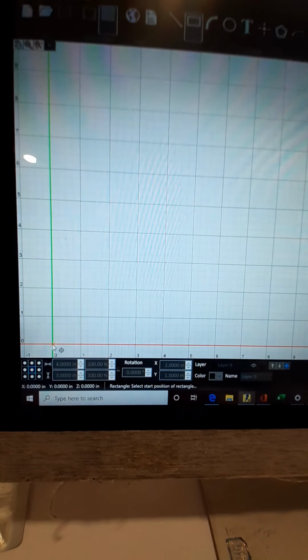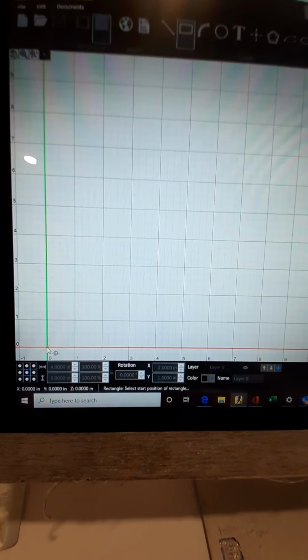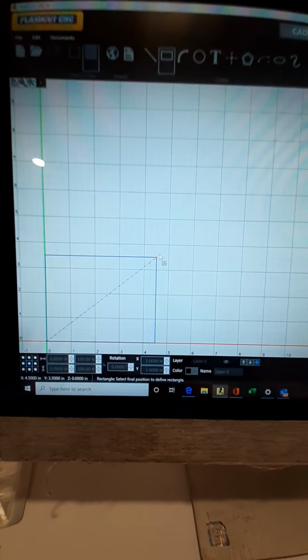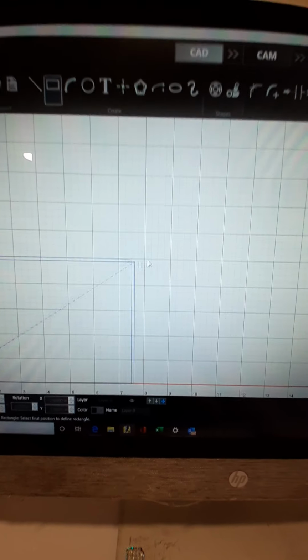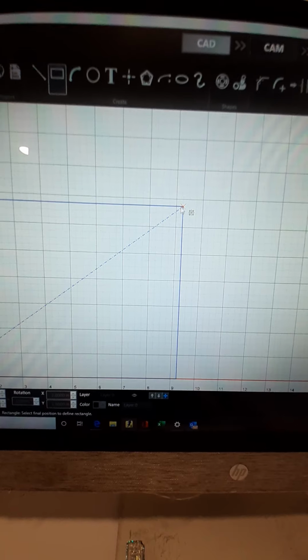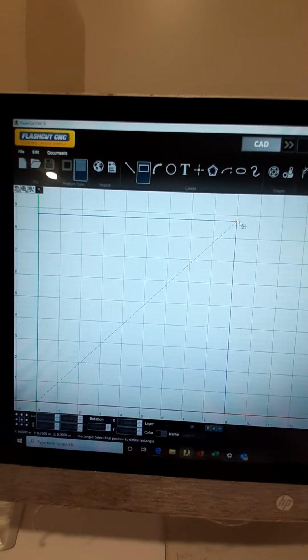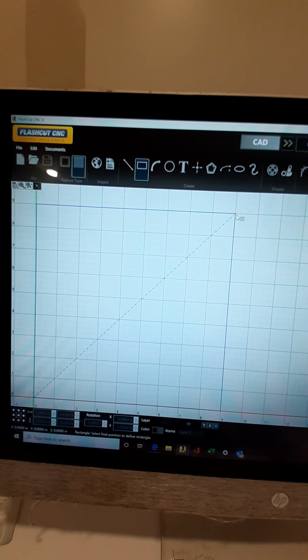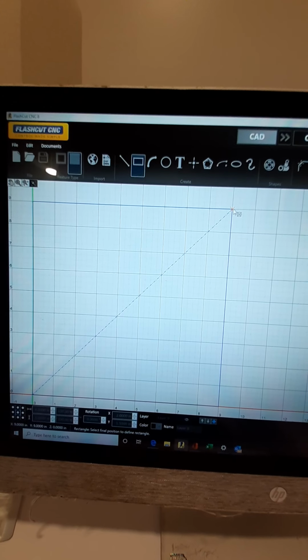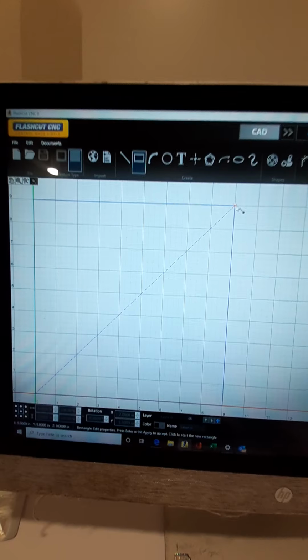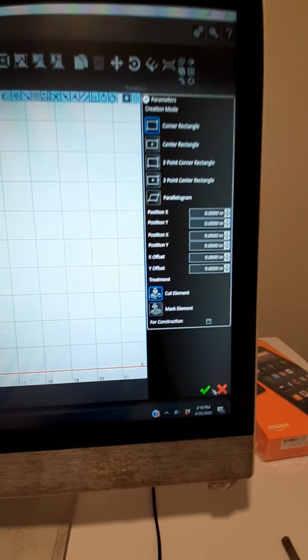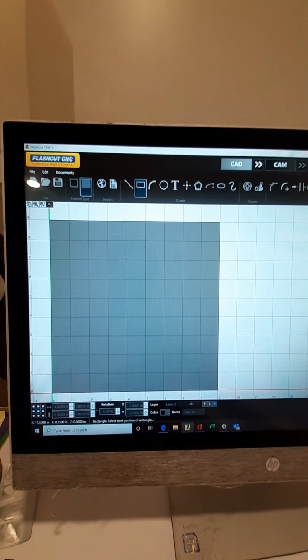Or we could do what I like to do, just click and drag. And we will take it over to 9. And take it up to 9. Alright, so we have our 9x9 square. Come over and hit our green check. Boom. Okay.